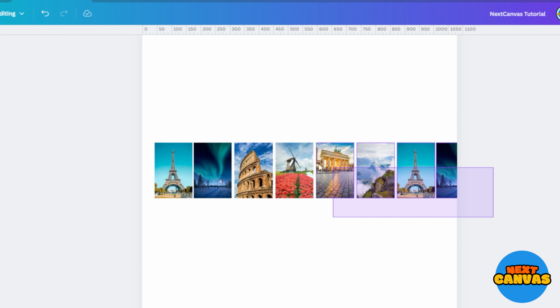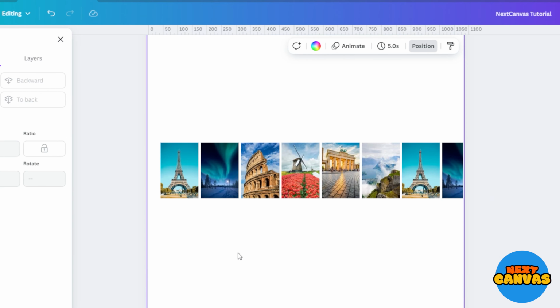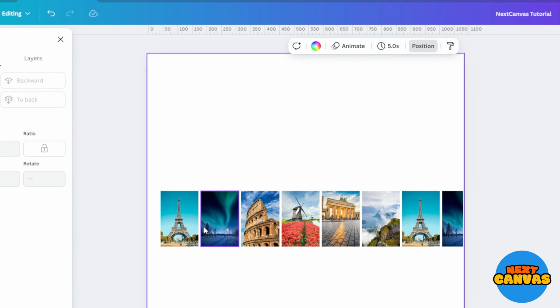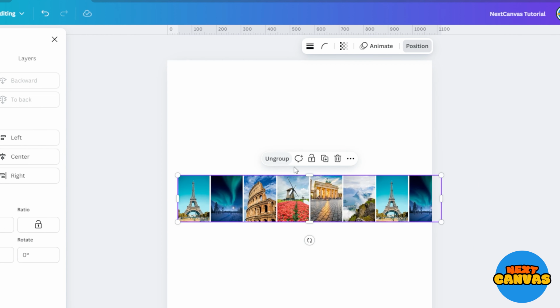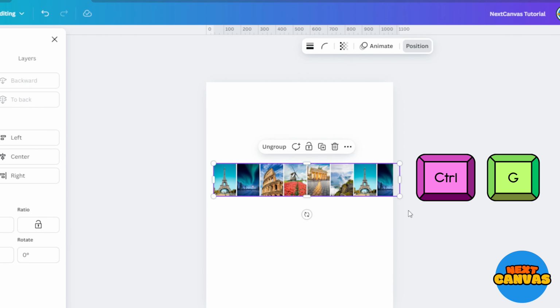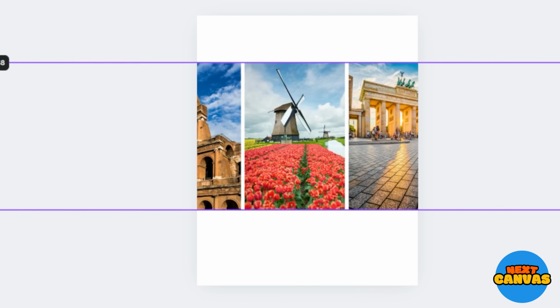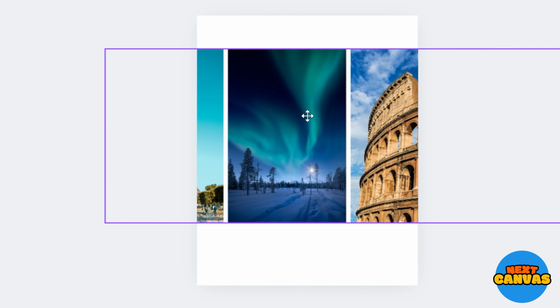Select all the images and go to position. Here click on tidy up to make sure all the images are perfectly aligned and have the same gap between them. While selecting all the images, click on the group button or you can press Ctrl G to group all these together. Drag the corners of the grouped images to increase its size and place the second image in the center of the page.